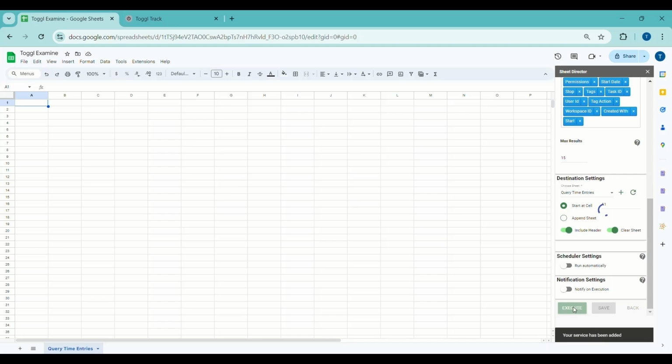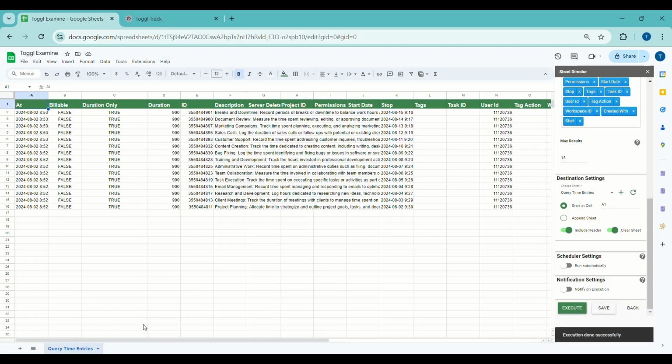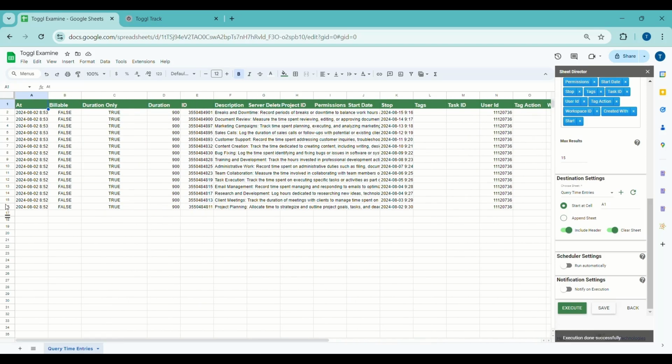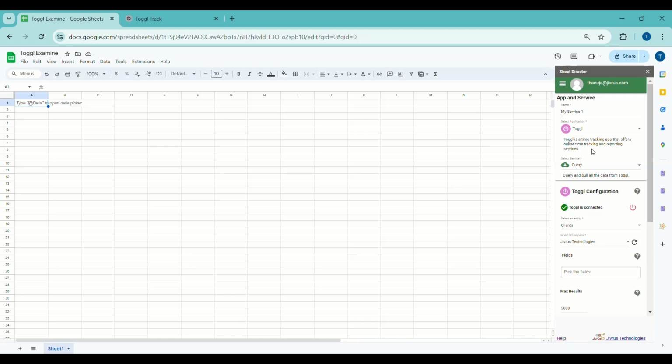Upon successful execution, we can see that the chosen fields from the list are effectively brought from Toggl and seamlessly presented within the selected sheet. Now, let's look at how to create Toggl time entries from Google Sheets.